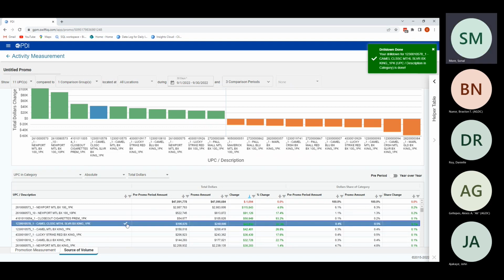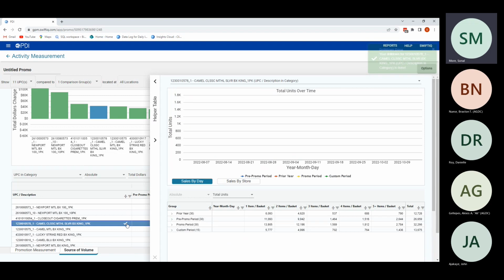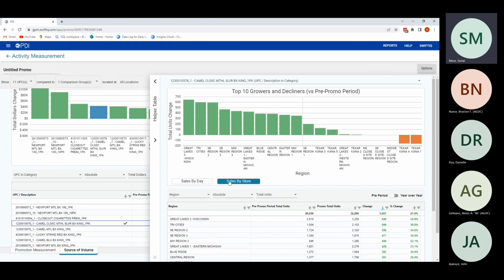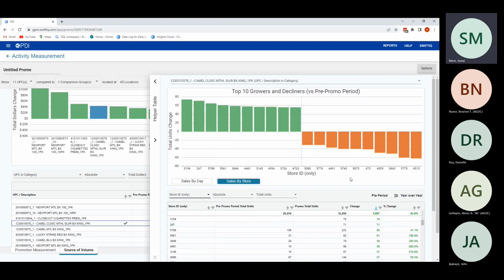With the tick mark, it is open. We can expose the table, click this, and we can see this is done by sale by day with our periods. We can also do sale by store if you want to see how well it did in a particular region, or you can change it to state, city, or if you want to see based on store IDs also.